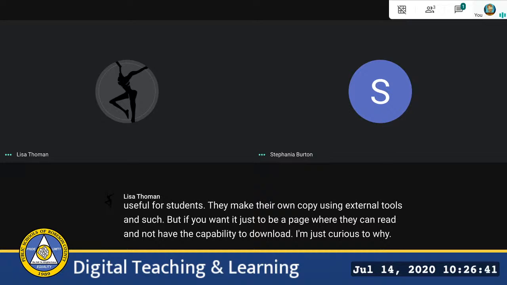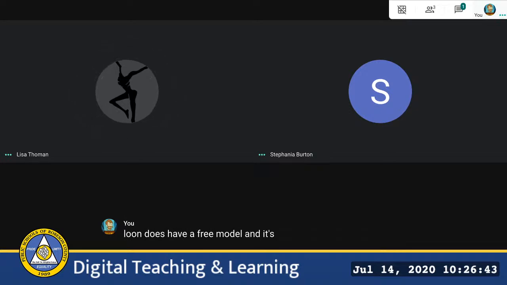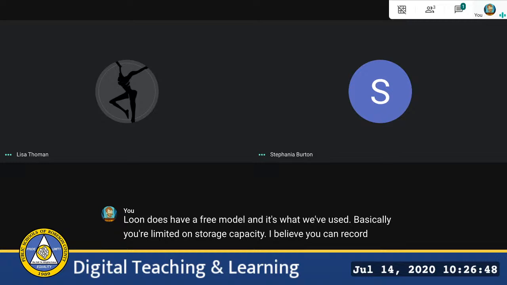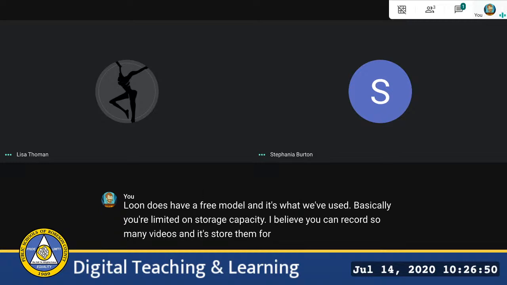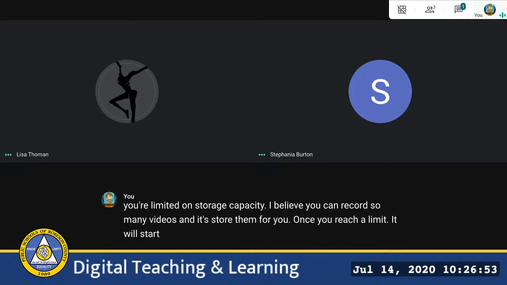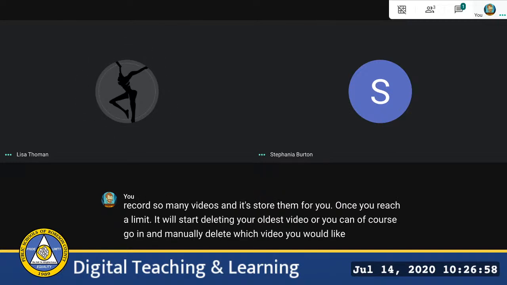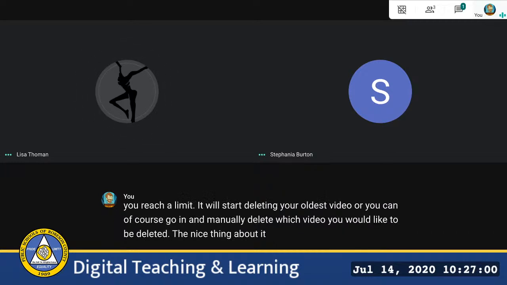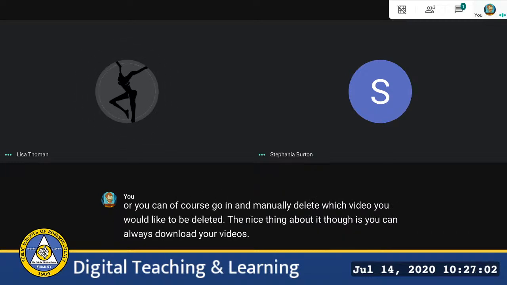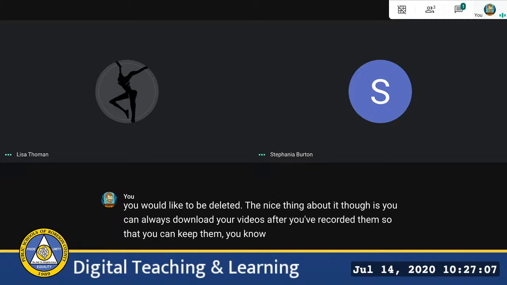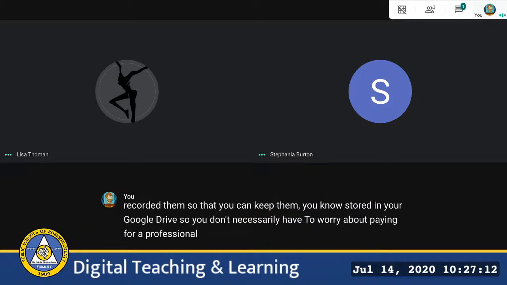Loom does have a free model, and it's what we've used. Basically, you're limited on storage capacity, I believe. You can record so many videos and it stores them for you. But once you reach a limit, it will start deleting your oldest video, or you can go in and manually delete which video you would like deleted. The nice thing is you can always download your videos after you've recorded them, so you can keep them stored in your Google Drive. So you don't necessarily have to worry about paying for a professional plan if you're willing to do a little bit of housekeeping on a regular basis.